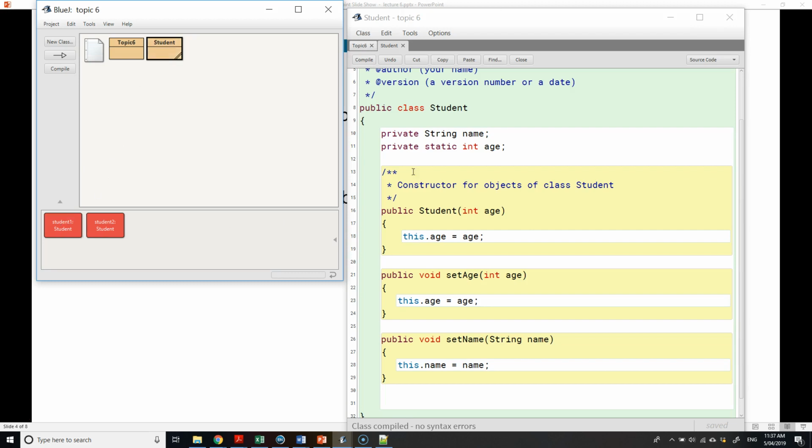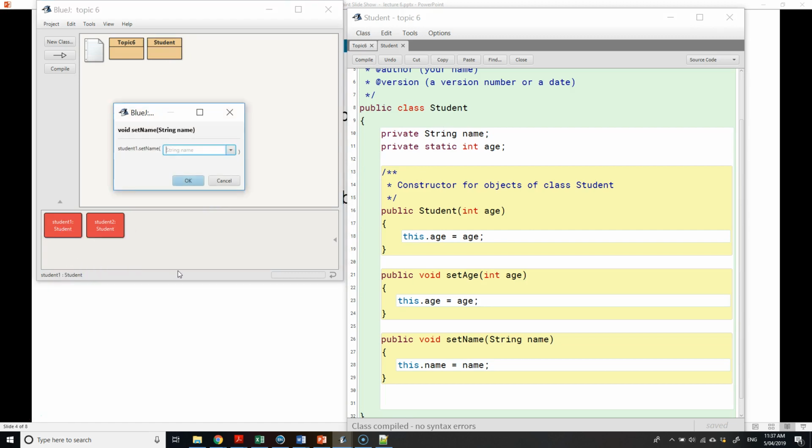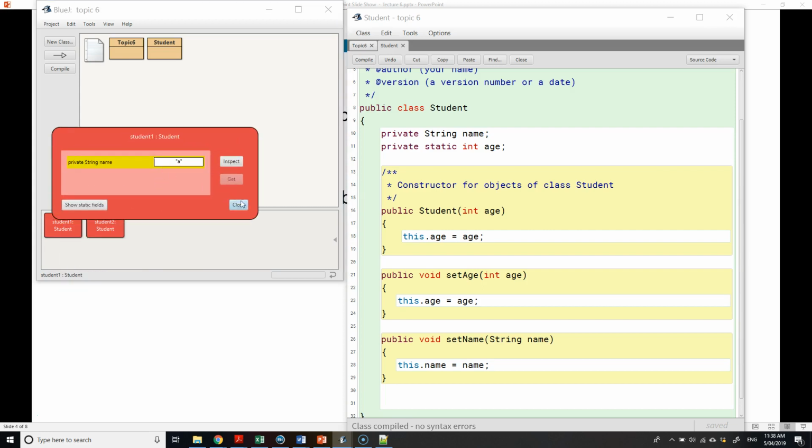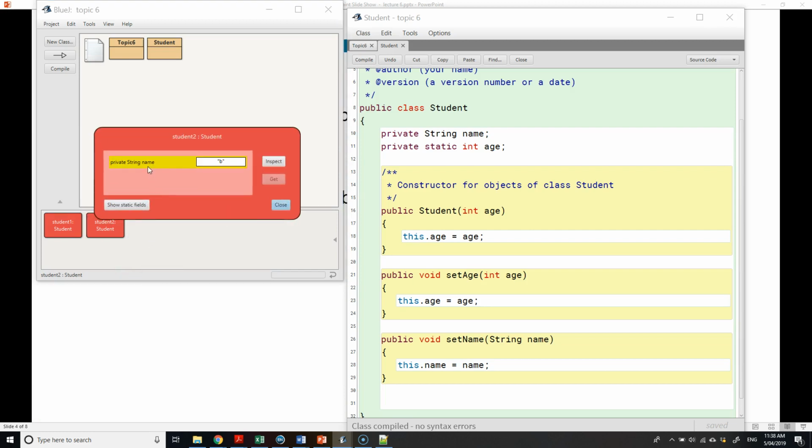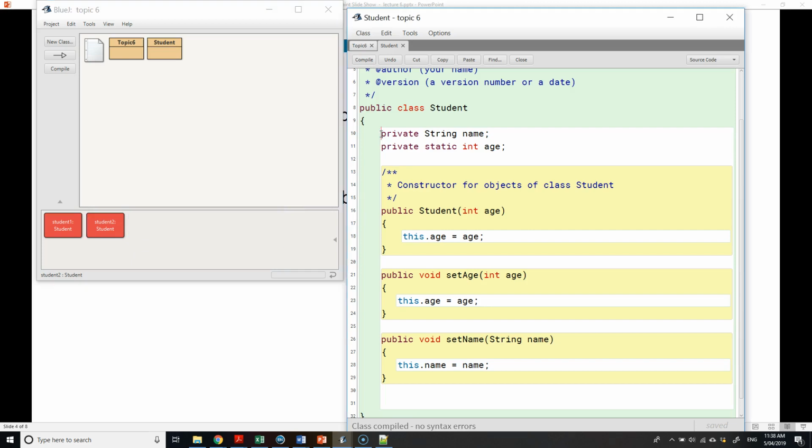Both of these students will have their own name variable. So if I set the name for this one to A, and I set the name for this one to B, now if I inspect student 1, I can see the name is A. If I inspect student 2, I can see the name is B. They both have their own copy of the name variable, but the static variable is shared between them and it belongs to the class, not the object. The same is true for methods.